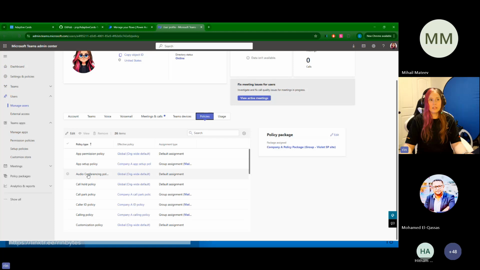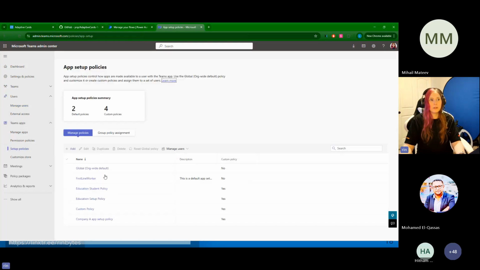You can see the policy type. So we can just go down the list until you find the app setup policy. And you can see that's going to be company A setup policy. Let's go take a look. You can either click on it here or you can go to the setup policy under Teams apps. And we'll click the setup policy and we can see the company A setup policy.